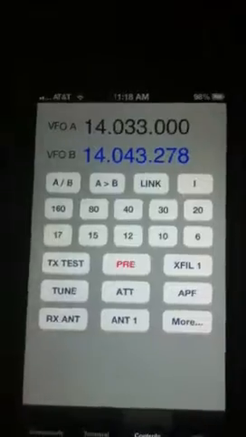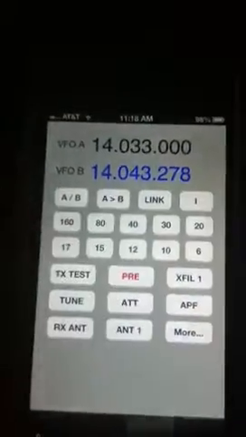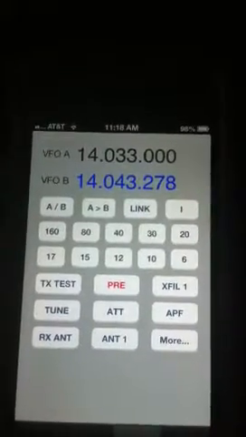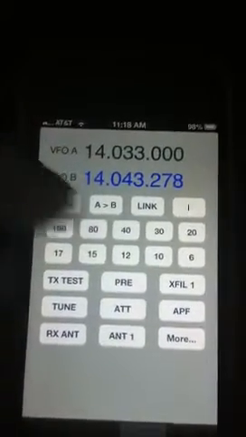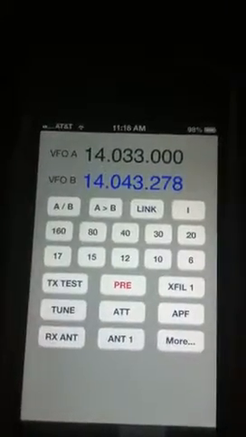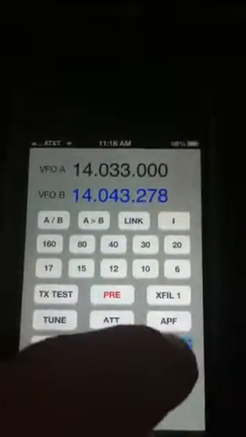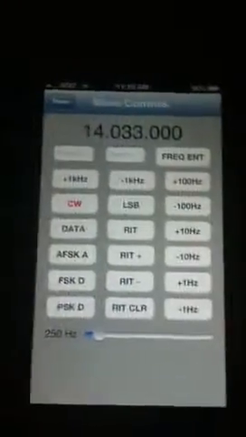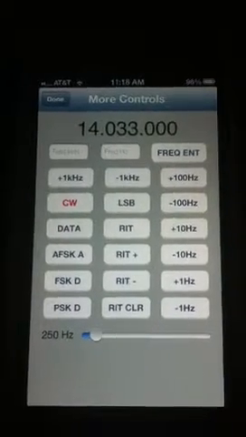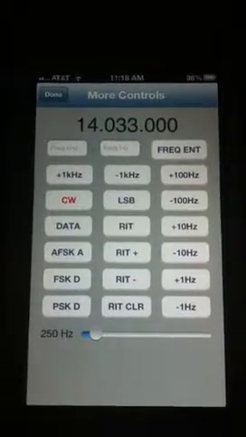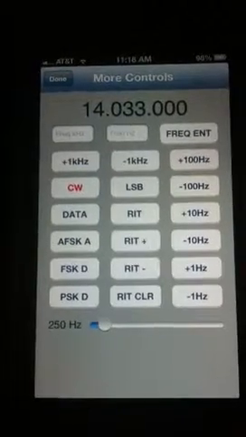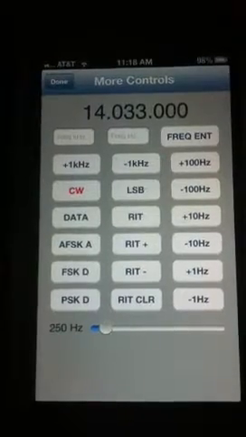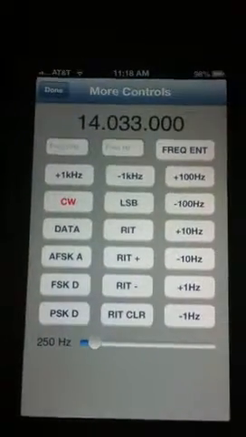And for example, the preamp is on, shown by the letters in red, so if I tap that, it turns the preamp off. So anyway, you have a number of controls, and then this more button, there's more controls. You can enter a new frequency directly, or you can change the frequency up and down by certain amounts, or you can change the mode of operation, turn the RIT on and off and so on and so forth, change the bandwidth and so on.